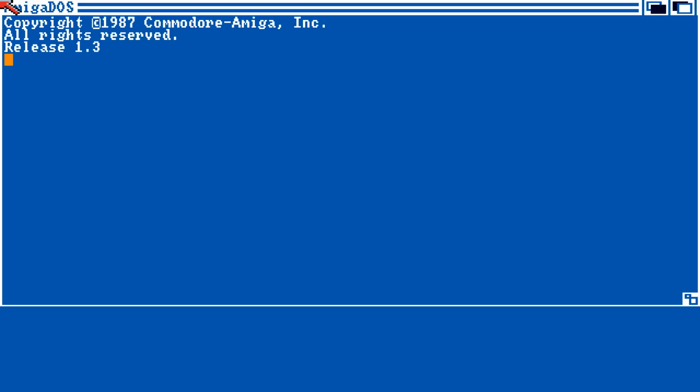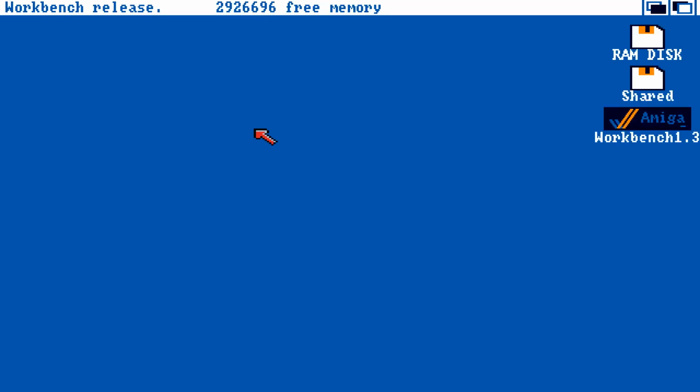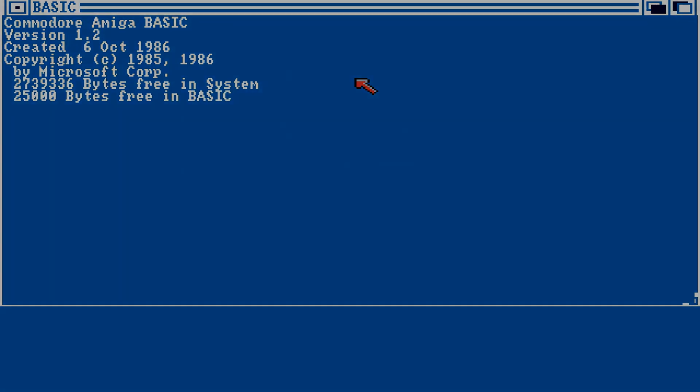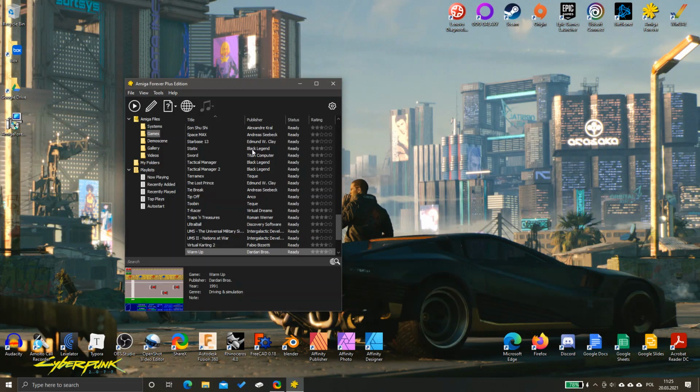Now we can run Workbench 1.3, so this is typical old school stuff. My opinion is that it's more to check how it was, or if the Amiga Basic was really made by Microsoft. But if you are an okay purist and you want to use it with something special, of course you can. And then you have the folder with the games, so you can select a lot of games.